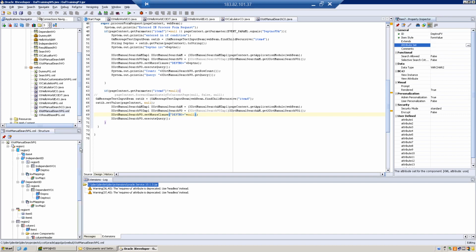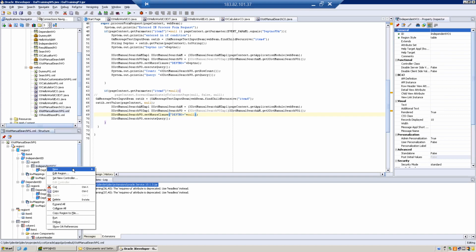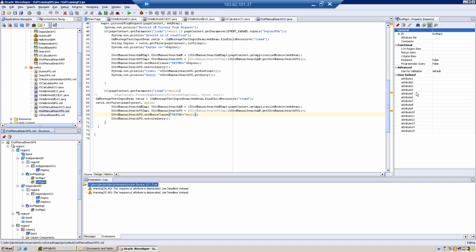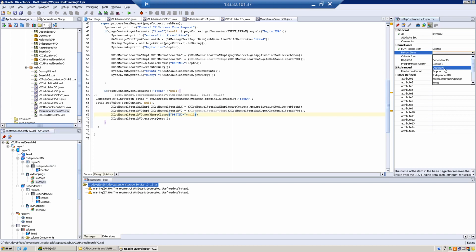Now go to the second one. In the first one, independent LOV, create new. Sorry, in the mapping we need to do. New LOV mapping. One more LOV mapping I have taken. Here the return item is department number. The return item should be department number form value. Whatever department number you select, 10 or 20 or 30, that will be stored in the department form value.